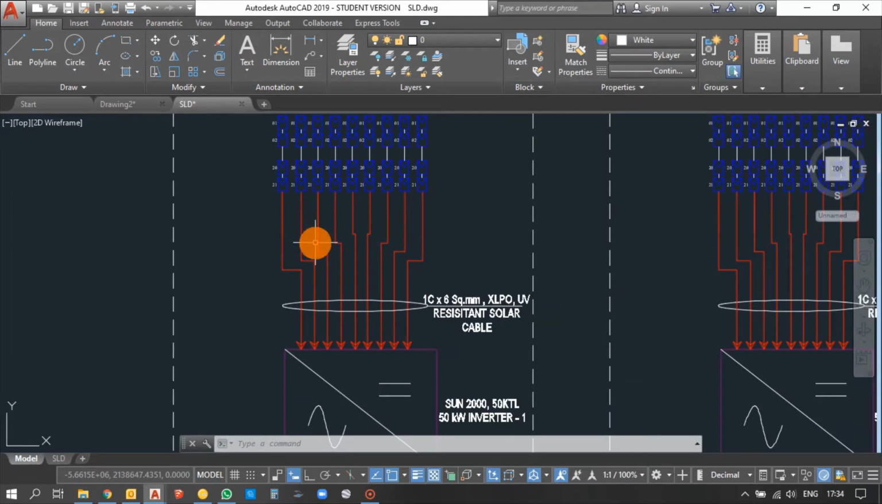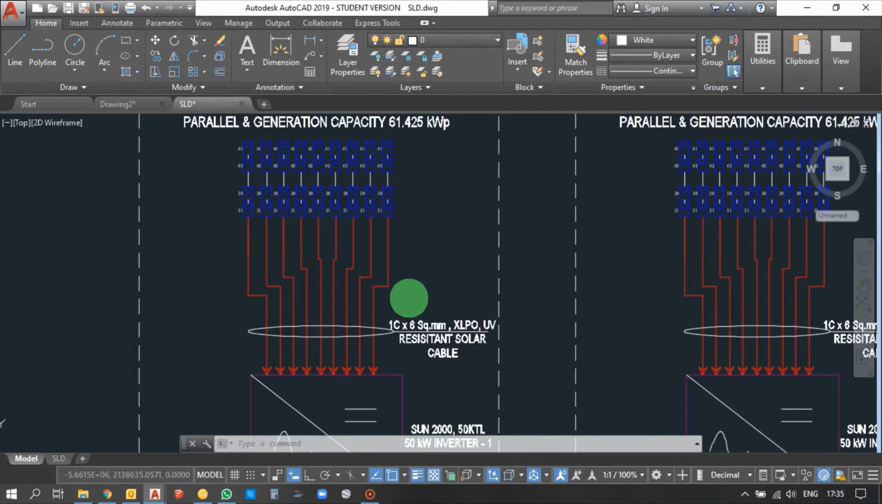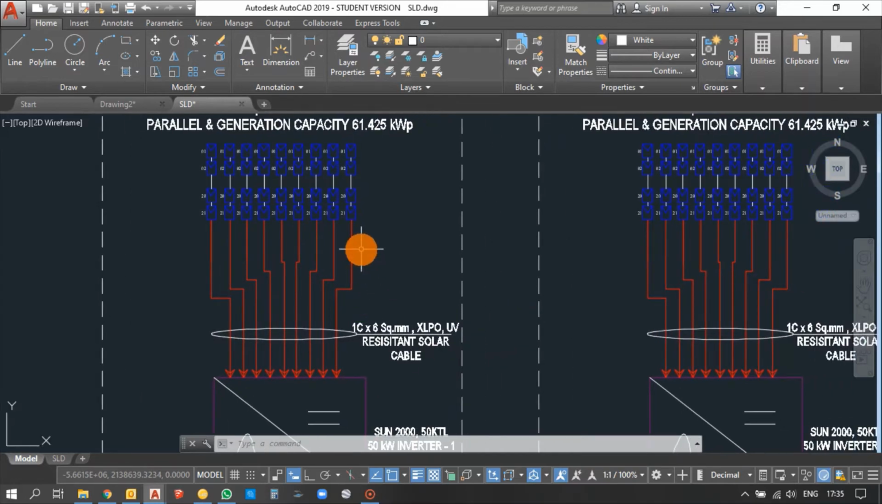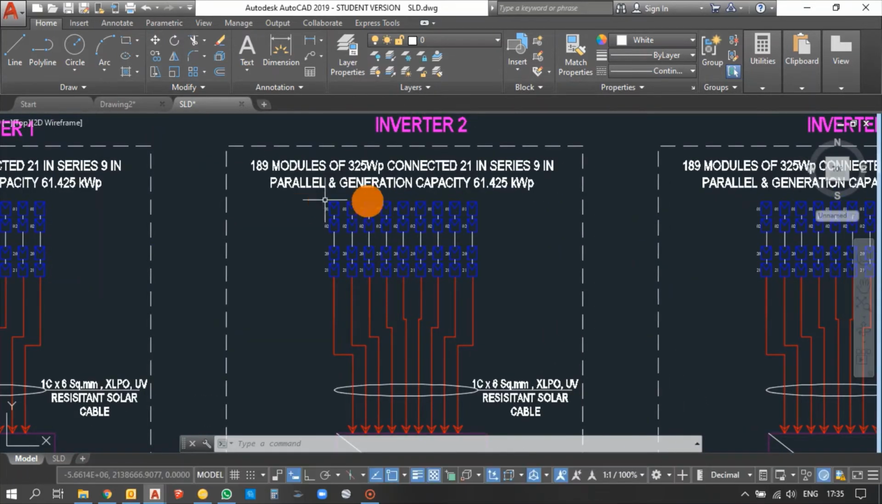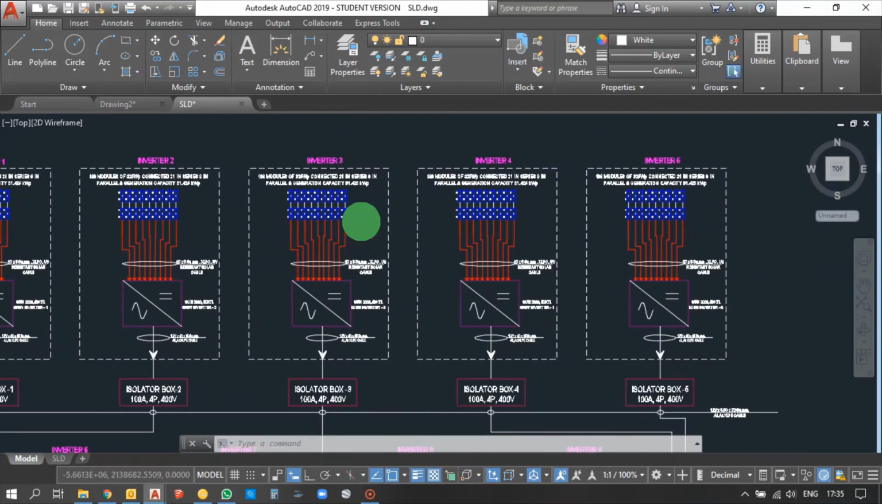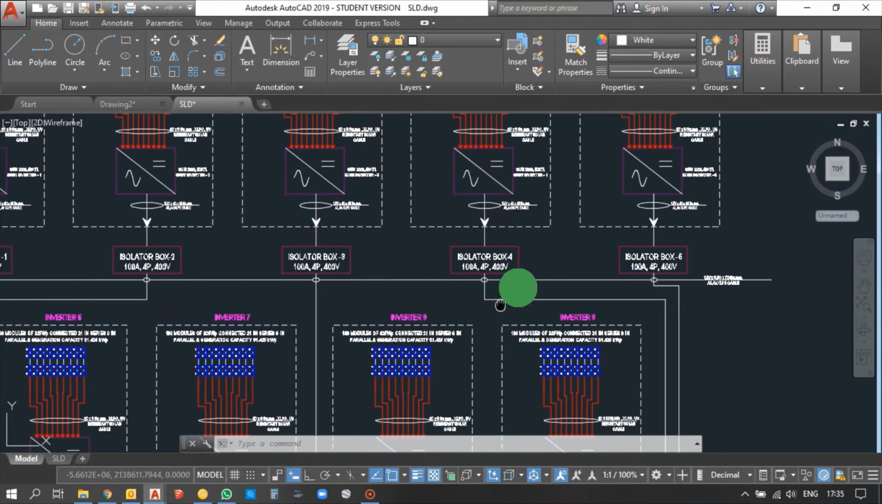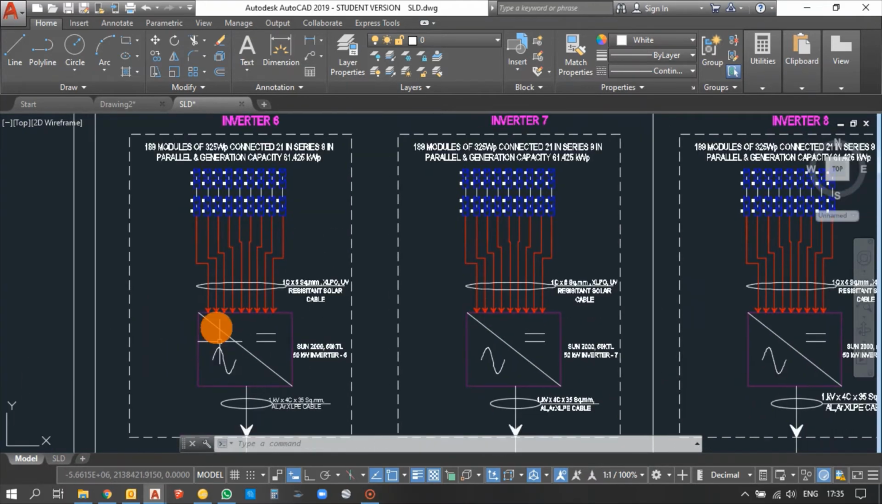To reduce the losses from the module to the inverter, I am using 6 square cable. I have calculated the losses in cable, and 4 square has more losses. So I am using 6 square. We know the formula for calculating the DC losses in cables. The second inverter typically has the same, and third, fourth, you can see all the 9 inverters I have selected are typical with the first one.